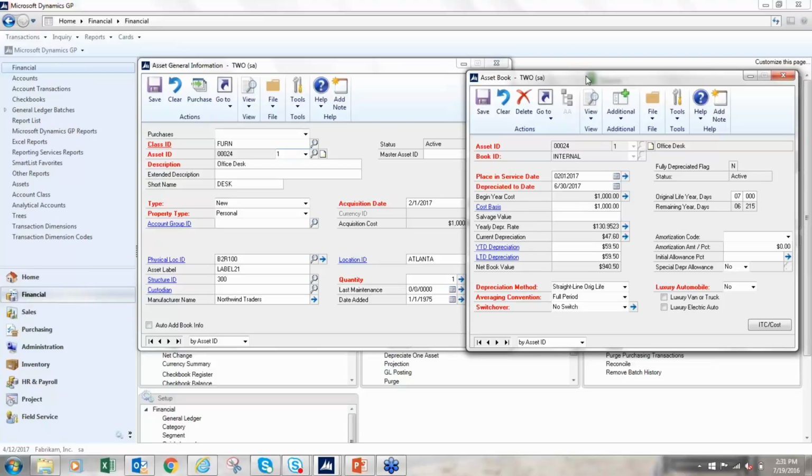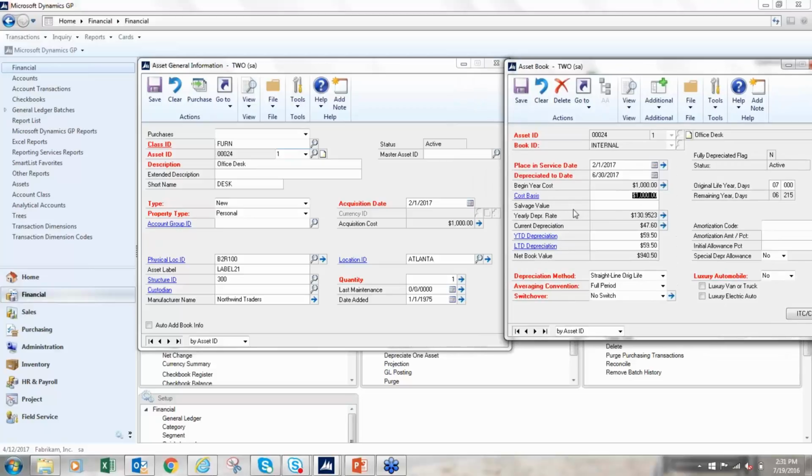The other field on here that you can override is the cost basis. Sometimes, you notice again, by default, it's going to pull the acquisition cost from the general window. But sometimes, especially for your tax books, the cost basis may be a little bit different from the actual purchase price, and so you can adjust that here. Then GP is going to show you, it calculates the yearly depreciation rate and then the current amount. And then again, once depreciation is run, it's going to show you year-to-date, life-to-date, and your net book. It's also going to show you the remaining life of the asset over here.